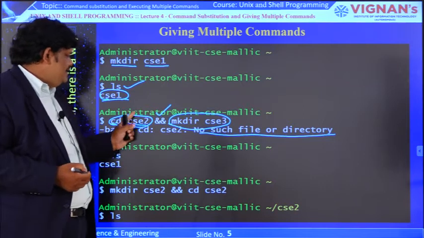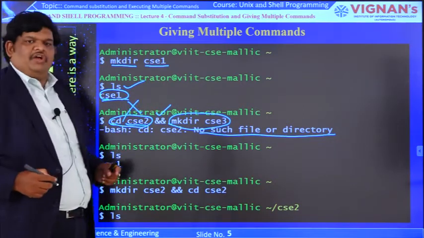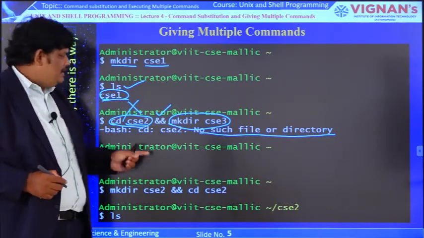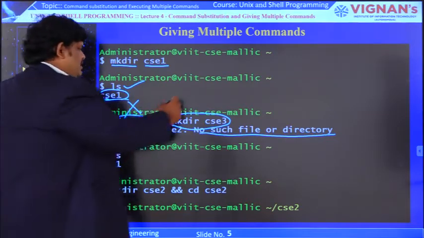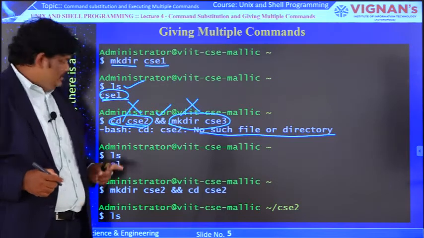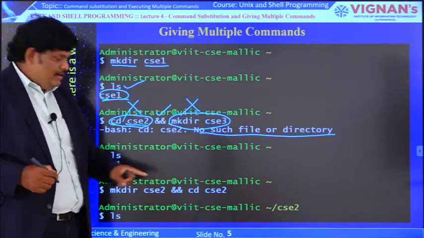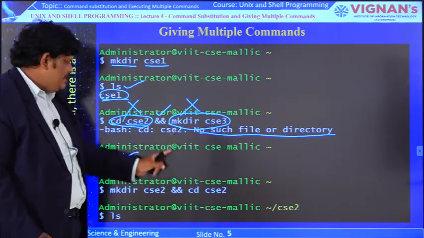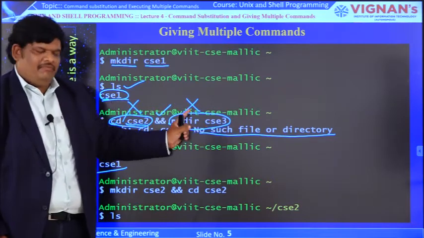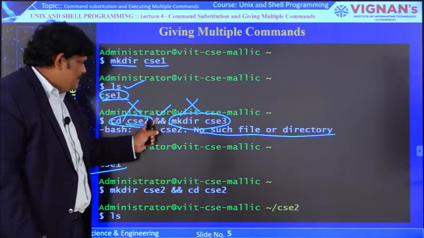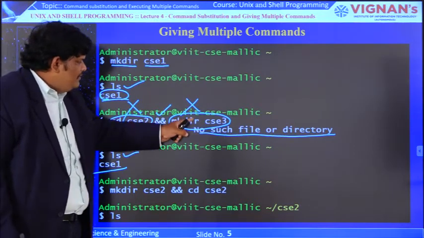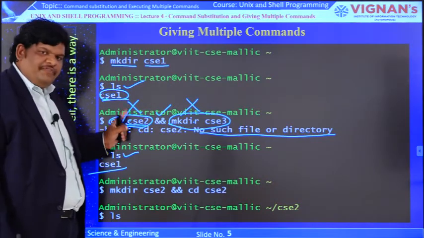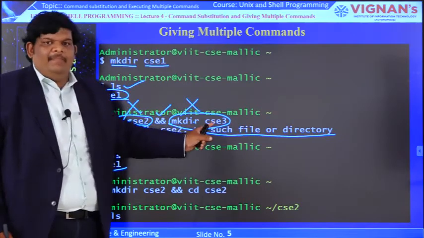So command 1's execution fails. So we know what logical AND will do. Obviously it will not execute command 2. Let us check whether that one was created or not. Again ls, only CSC1 is there, there is no CSC3. That means this command's execution did not happen. Why? Because the main purpose of logical AND is that command 2 is executed if and only if command 1 is successfully executed. If command 1 fails, then the shell never executes command 2.